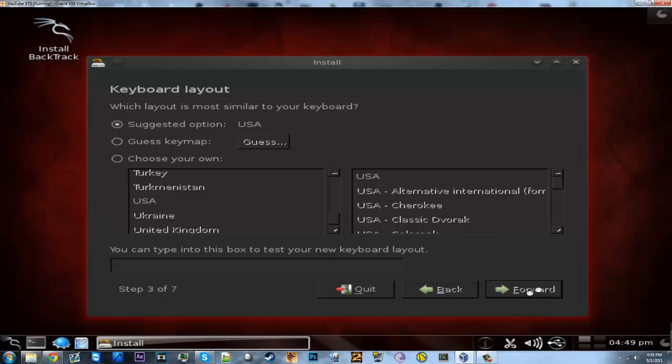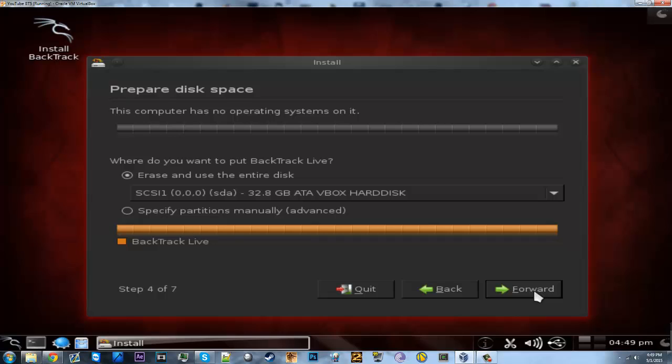That's what type of keyboard you have. I recommend just keeping that to USA unless you're from Germany or Japan. I think Saudi Arabia has a different keyboard, maybe. I don't know. And erase and use the entire disk. This is the disk that we created when we were making the virtual machine, so do forward on that. And this will erase the entire VM's disk and install Backtrack on the disk.